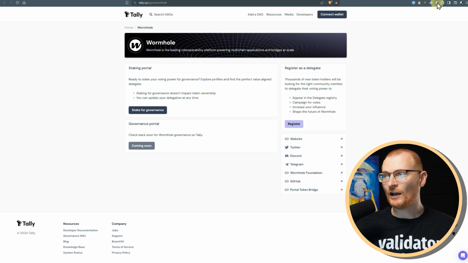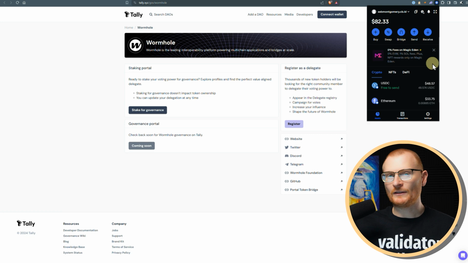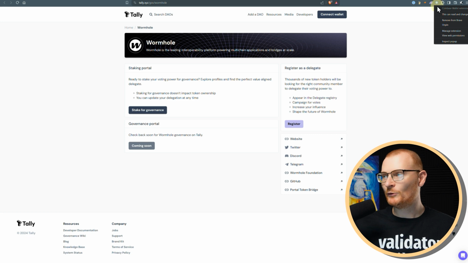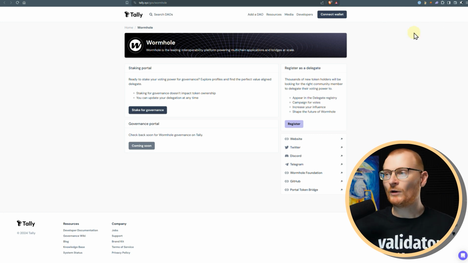So you can see here, I have this wallet right here. It's a little bit slow. All right, here we are. Now this has already been set up. And of course, I want to show you how you can actually set up your wallet. What I'm going to do is I'm actually just going to remove the extension, remove from Brave, and just start fresh. That way we'll have no issues.